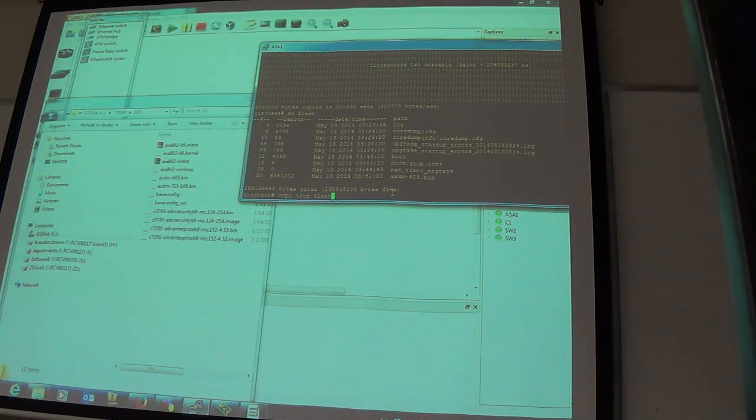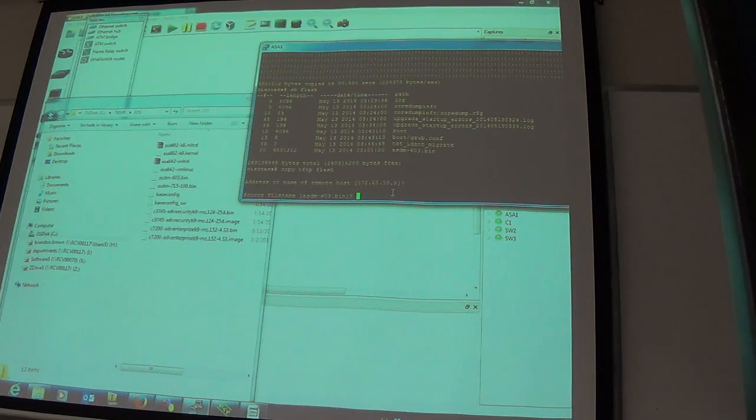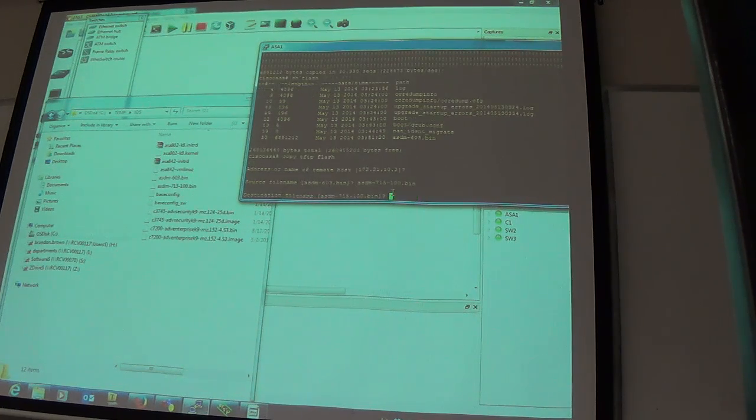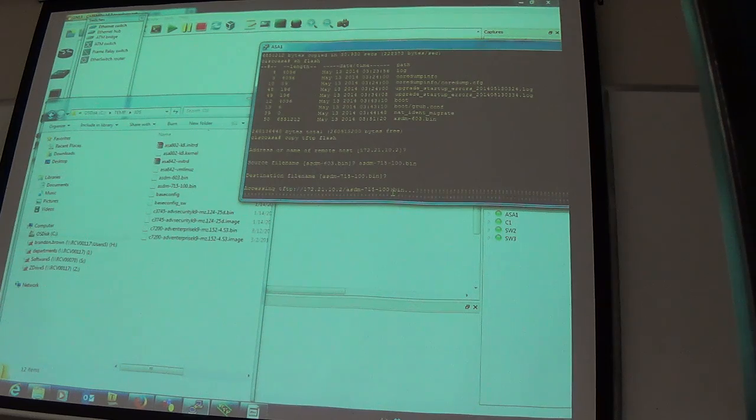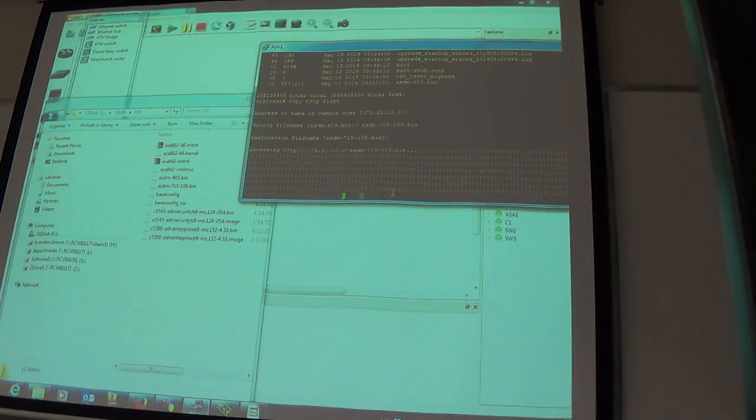So let's just do this real quick. Copy TFTP flash again. Same. Let me try the other one. ASDM dash 715 dash 100 dot bin. All right, we need to be kicked, I guess. Weird.